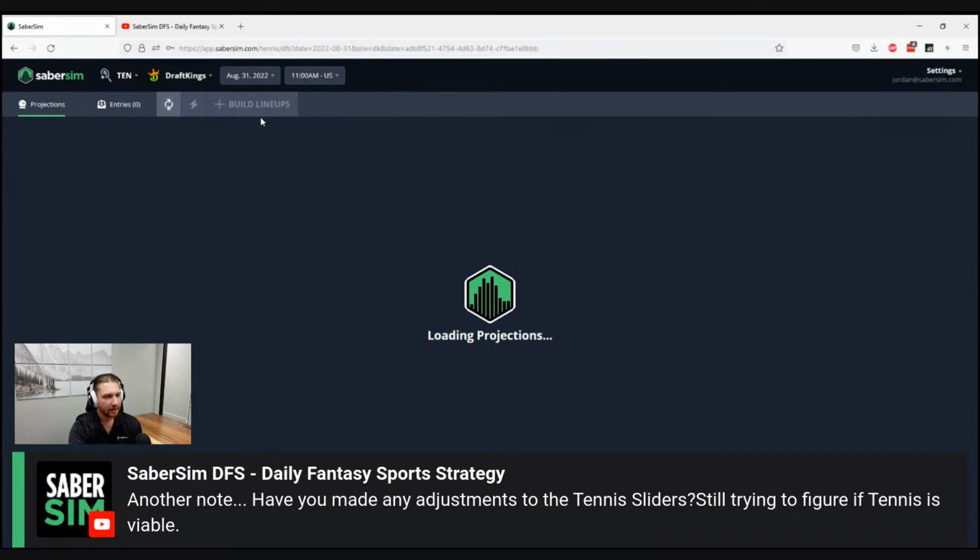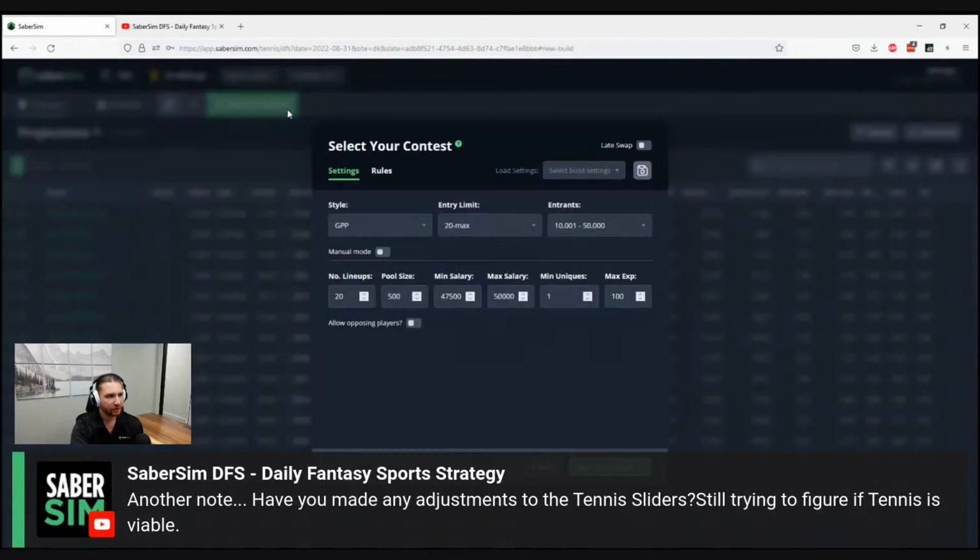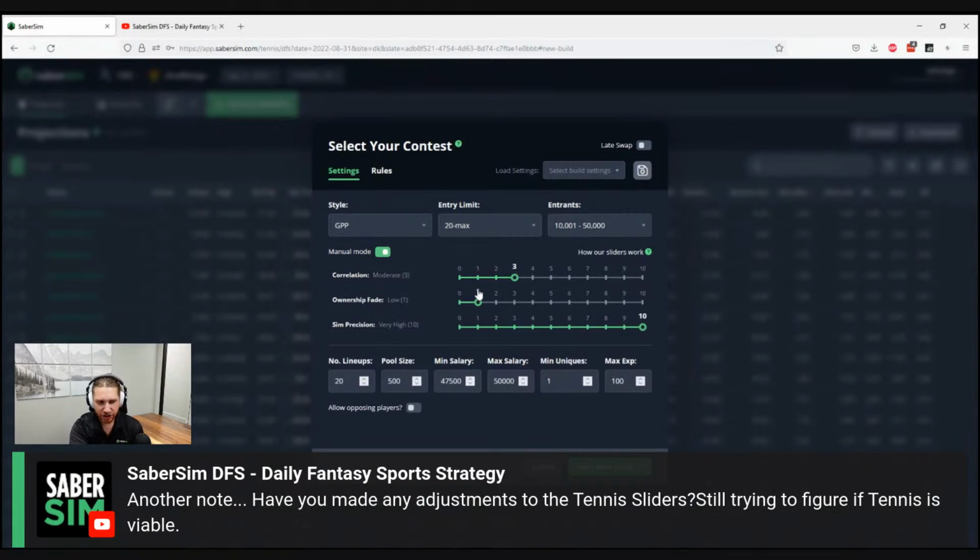I would say there's not, so for tennis and MMA and Showdown as well, there's not a lot of changes to be made here, mostly because of what the sliders are basically saying. The only correlation in tennis is between opposing players in the same match. And since we generally don't even have that toggle on, it doesn't really matter. The sliders are essentially 1 ownership fade and 10 sim precision for most of these.